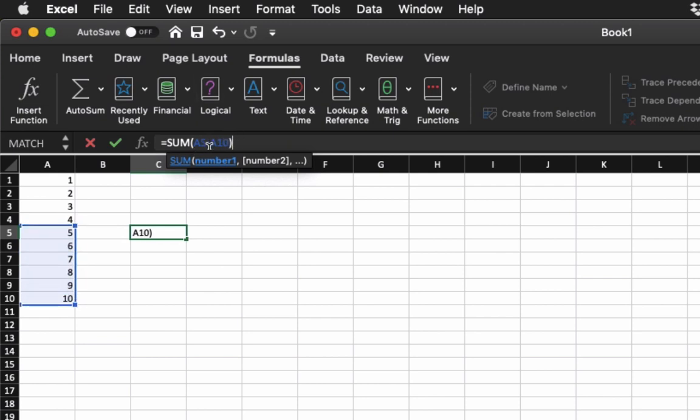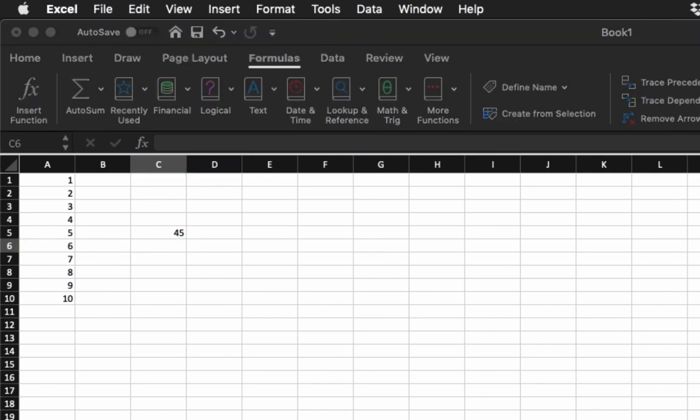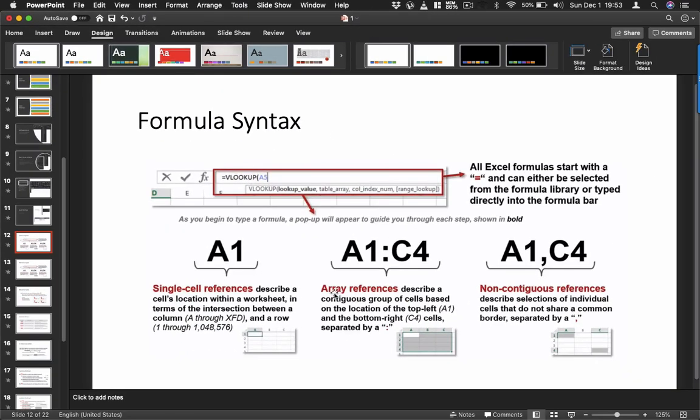As you can see, it built up the series from A5 to A10, and then as we press enter, it automatically computes for the sum of the given numbers. That is our example for array reference.